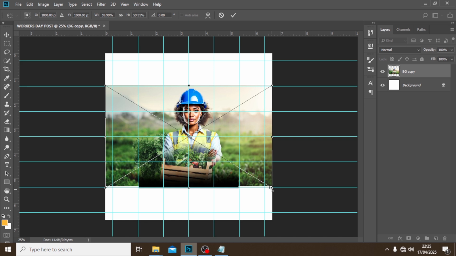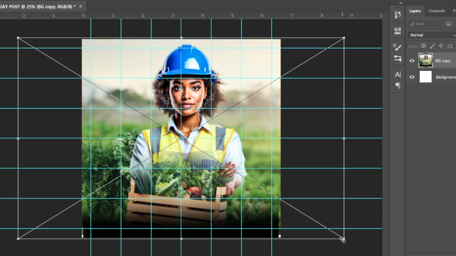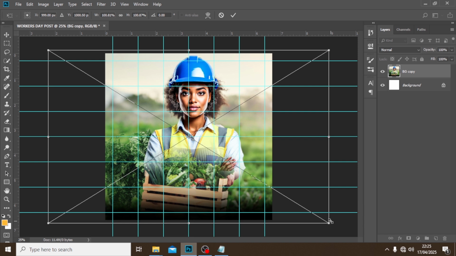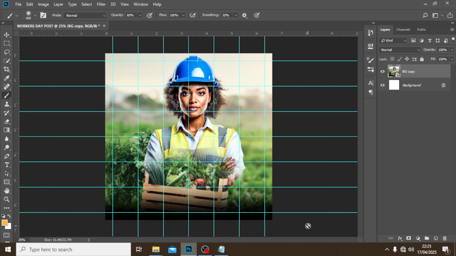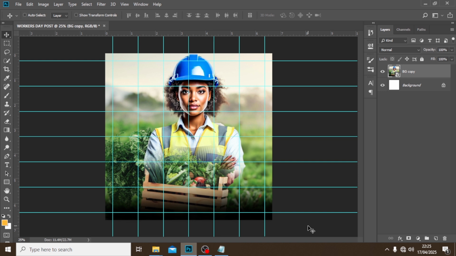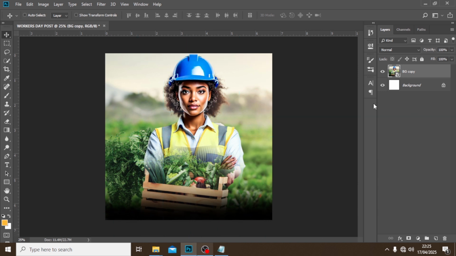Okay, so I'm going to just press Enter. You can push it up a little bit. Alright, so this is good, and then we can put it in a group. We're going to call it BG.